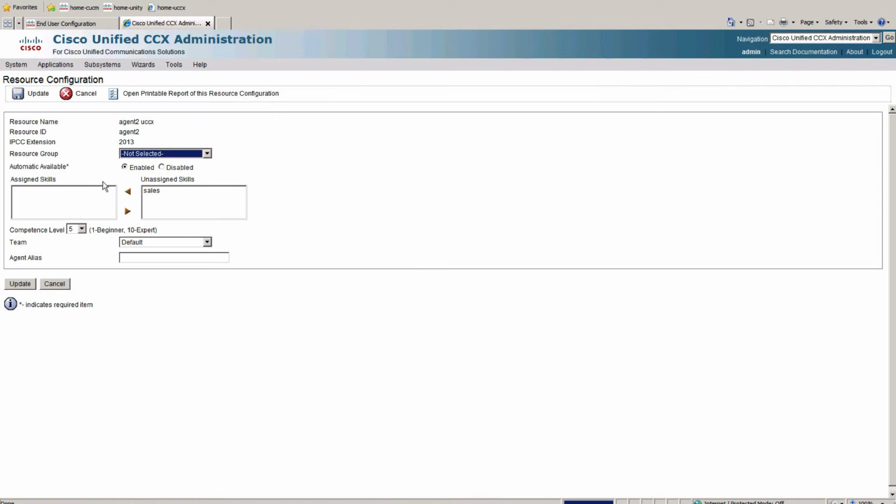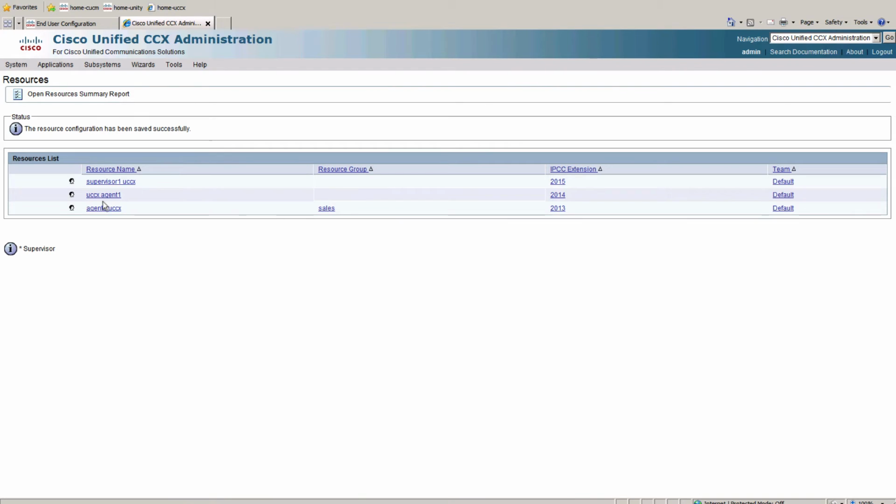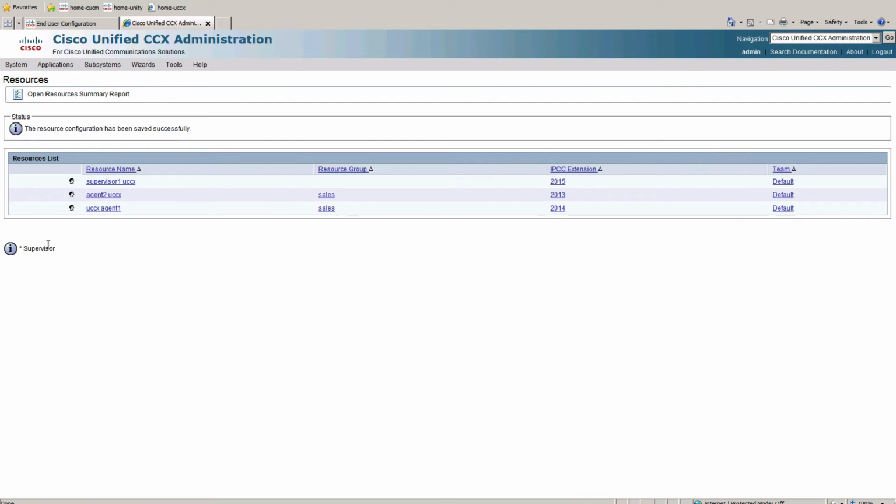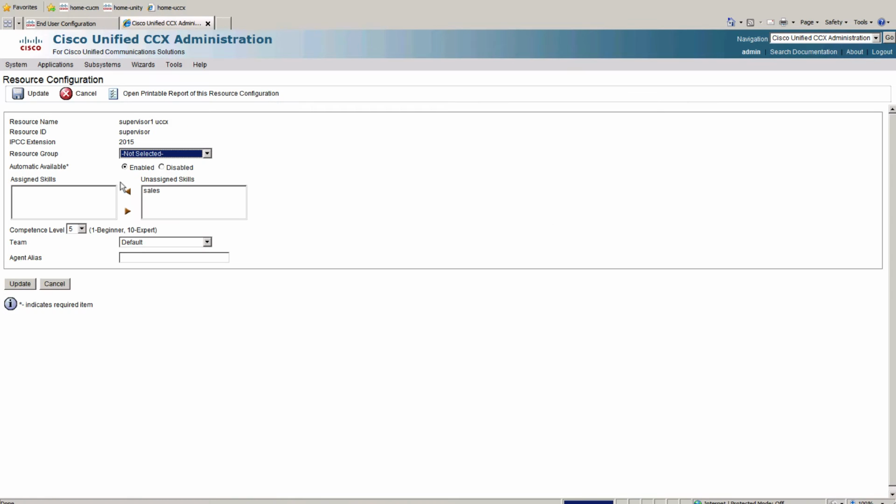Okay, now we're gonna go ahead and take this. We're gonna say the resource group is sales. We're gonna assign the default skill level, which is 5. And as of right now, they're part of the default team. We're gonna change that. We're gonna do the same thing with agent 1. Assign the resource group. Just select update. Same thing for the supervisor.